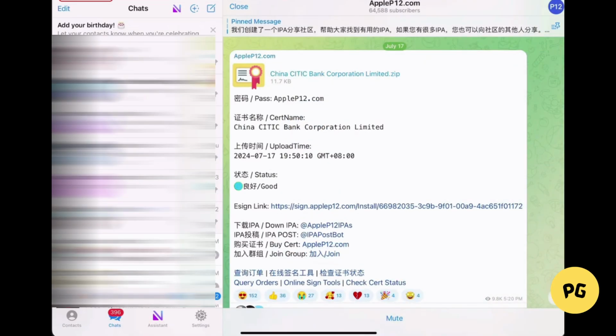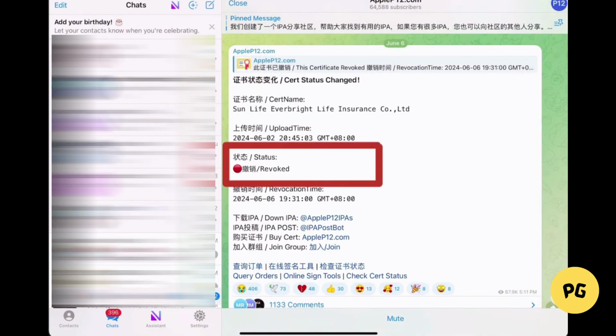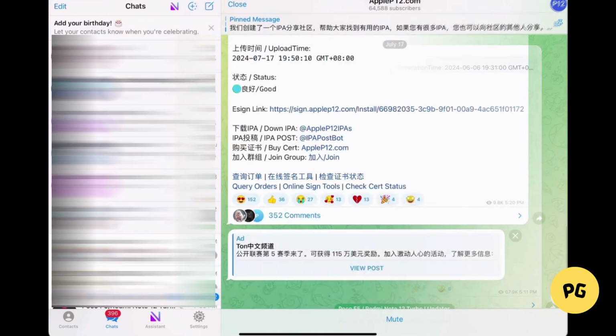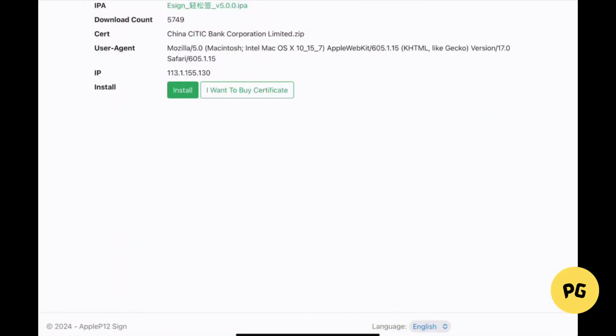At the time of making this video, they have released a latest certificate for IPA signing and the status of certificate is good, meaning that it's not revoked. If it gets the status of revoked as shown, first tap on this link to download the eSign app. You can see the name of certificate here. Tap on Install and next again tap on Install when you get a pop-up like this.